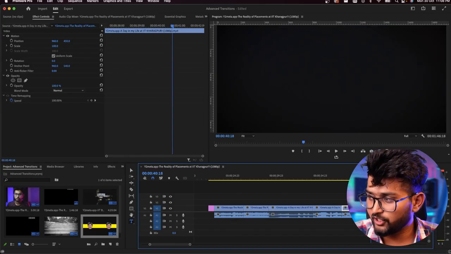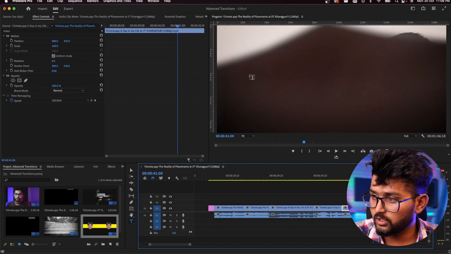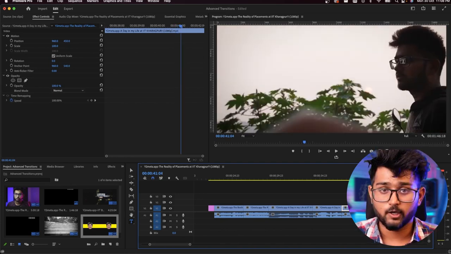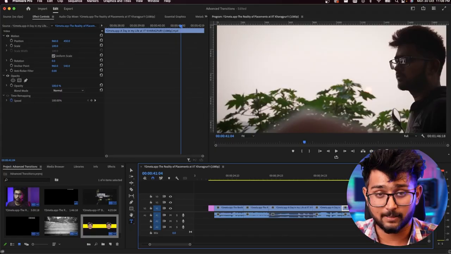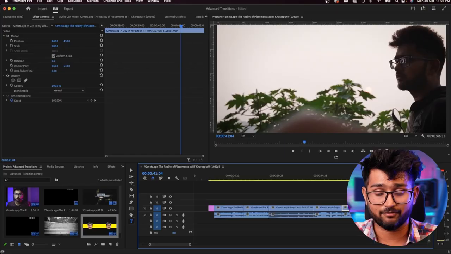Now is the point, ladies and gentlemen. You see, I've masked out this position. This position is masked out. This position. You mask it out to reveal the next clip, right? That's how you have to creatively use masking wala effects, right?